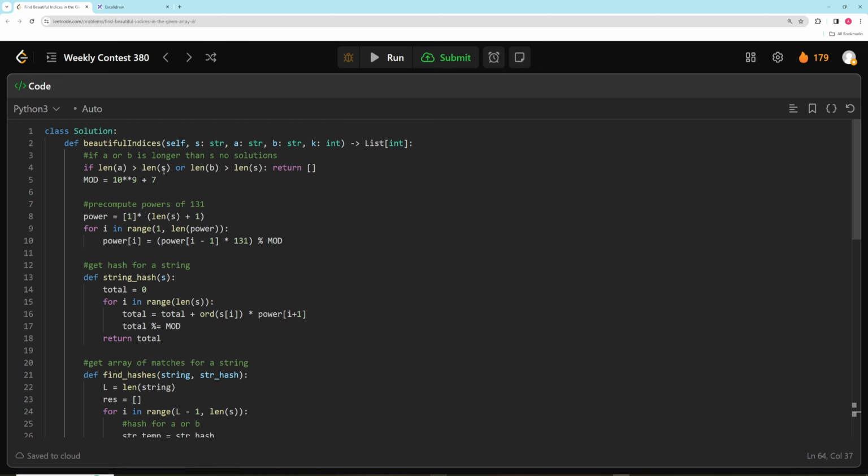Let's full screen. So basically, there are a couple edge cases. If A is bigger than S, or if B is bigger than S, like let's say A is banana, and B can be whatever, let's just say it's A, and S is like this. This can't possibly ever have a solution because banana can't be in S. A and B can't be in S if they're bigger. So if that's the case, just return.